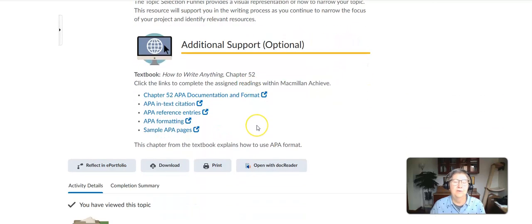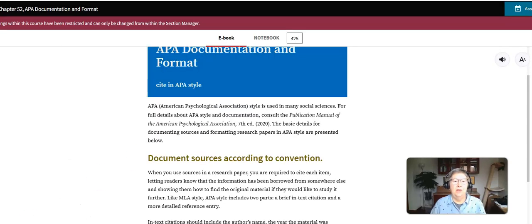Then the additional support materials, they say it's optional, but actually it's not. This chapter in the textbook takes you through APA documentation and format. Let's go ahead and click on it. APA, or the American Psychological Association citation style, is used in many social sciences, and it is the required citation system to be used for this course. There are other citation systems, but for this course, you will be using APA.